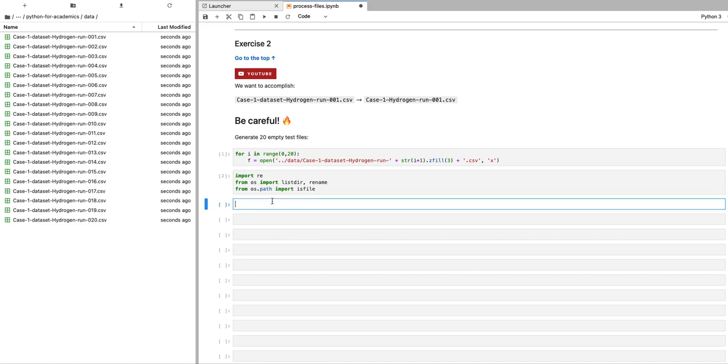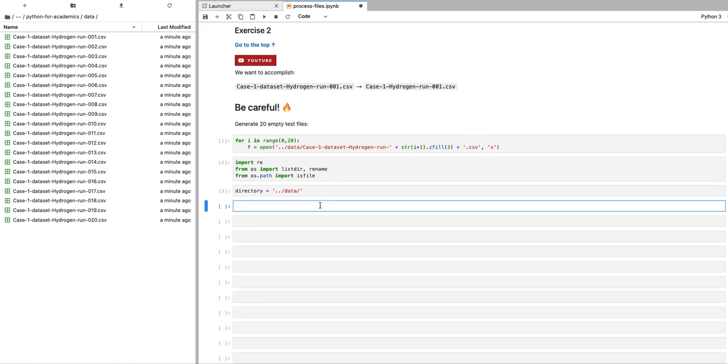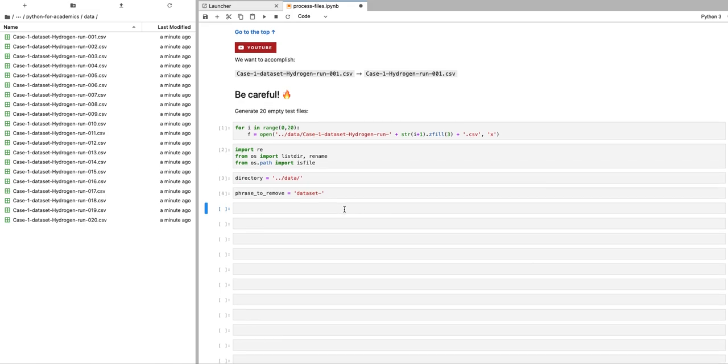So now we're going to specify the directory where our files are stored. Okay, this is the directory, and we're going to specify the phrase that we would like to remove from those file names, which is going to be dataset. And then I'm also going to add a hyphen, because otherwise if I don't remove that hyphen after the phrase dataset, we're going to have two hyphens sitting next to each other. So I would also like to remove one of those hyphens.